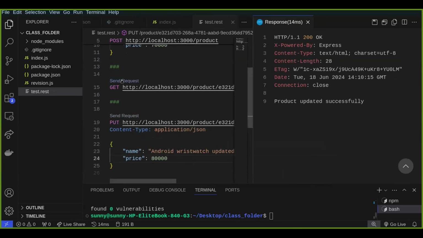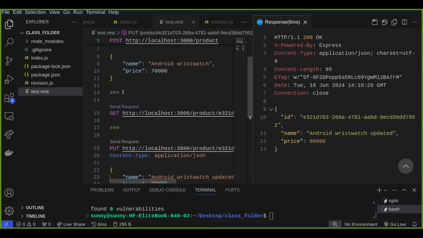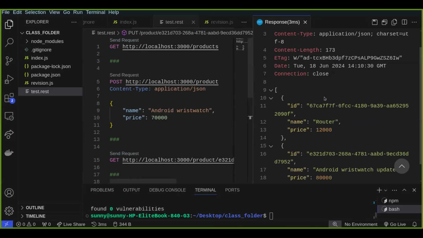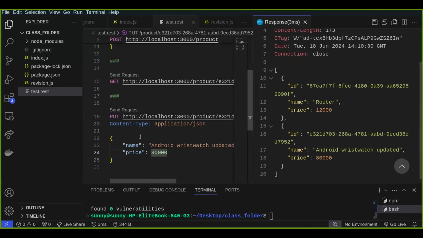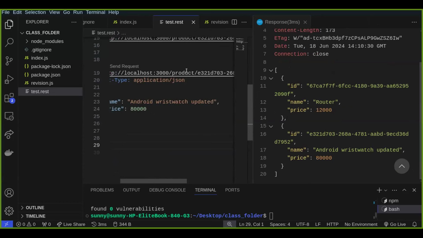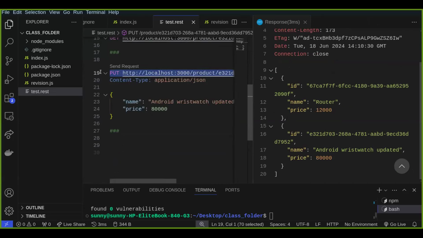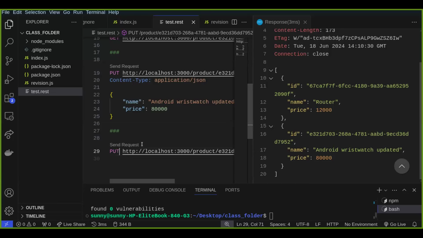Now, if I send the get request to get that particular Android wristwatch, you see it's updated. Android wristwatch updated. If I come here to get all products, you'll see that we have the router and we have Android wristwatch updated. Then of course, I can decide to delete the Android wristwatch. So I can create a delete request. I just need to copy this, paste here, and change the method to delete.